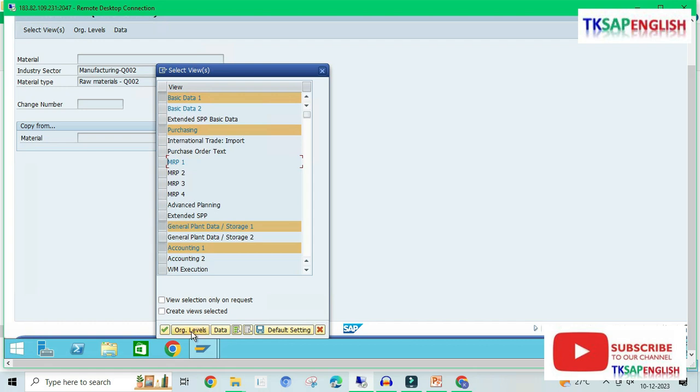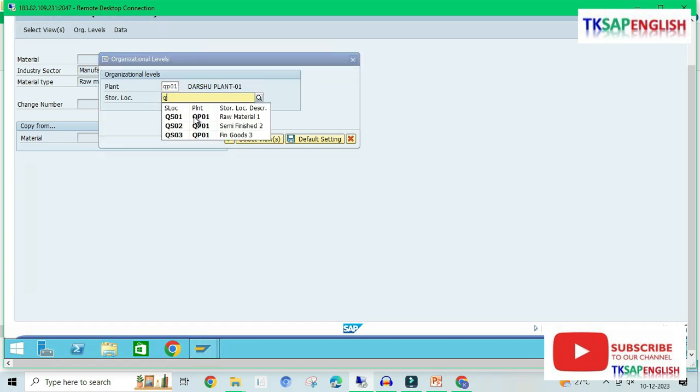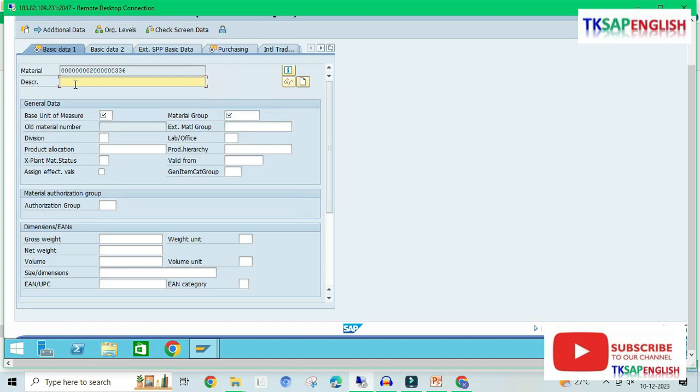Here we need to select organization levels. Here we can enter our plant QP01 and then our storage location QS01 for raw material, and then continue. Here we need to enter the description. See here, the material number will be generated automatically based on our number range configuration. Here enter the description.